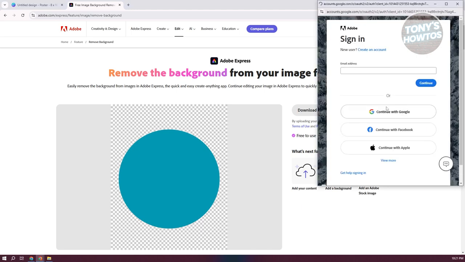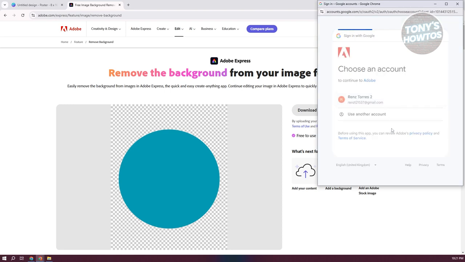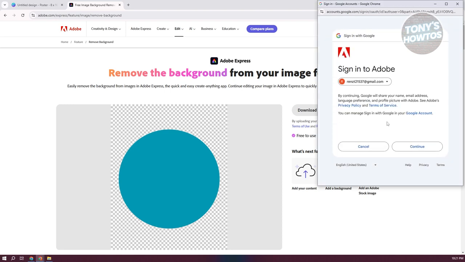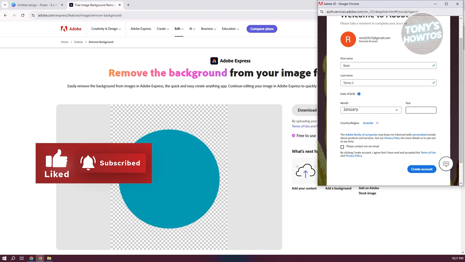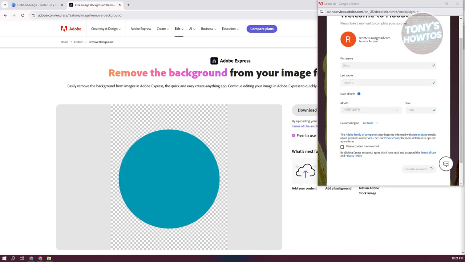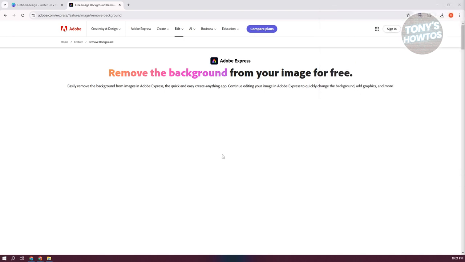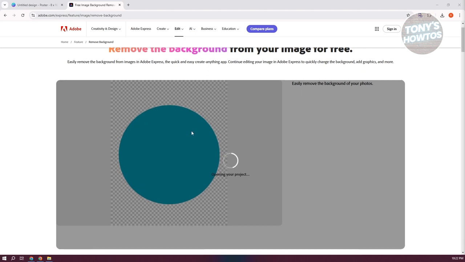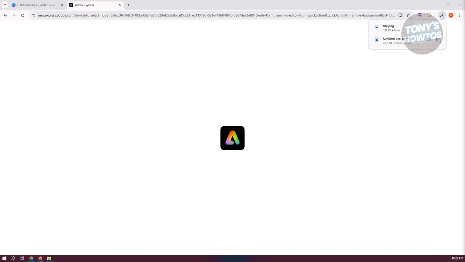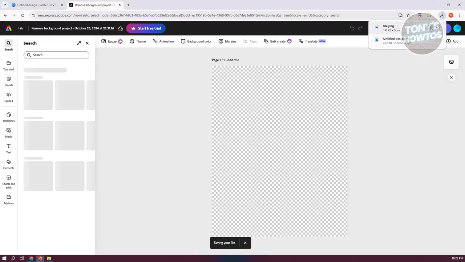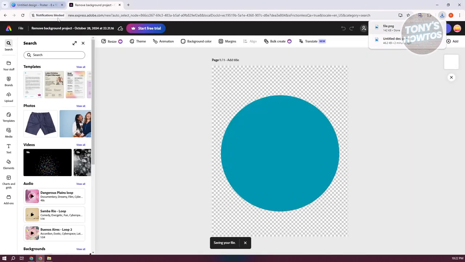Now, you could use your Google or Facebook or Apple account to create your account here. So it makes it a lot easier for you. Signing up is fairly fast and easy. You just need to fill out all the details here and proceed to the next pages. So just click on create account here. And from here, it should start creating our account, and it should open up our background for that file. So as you can see, we now have file.png, which we got from the Adobe website.